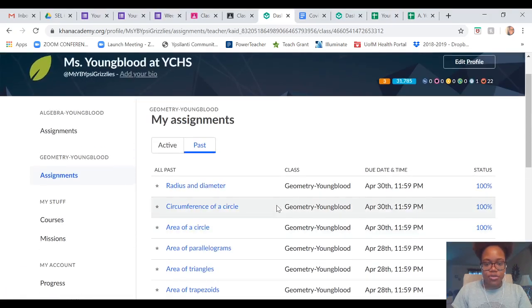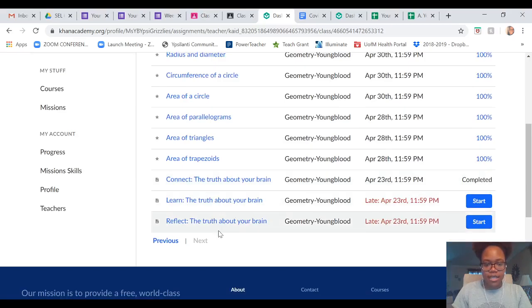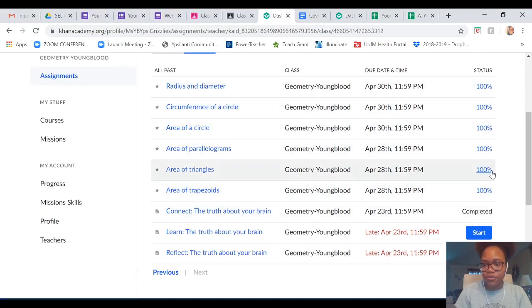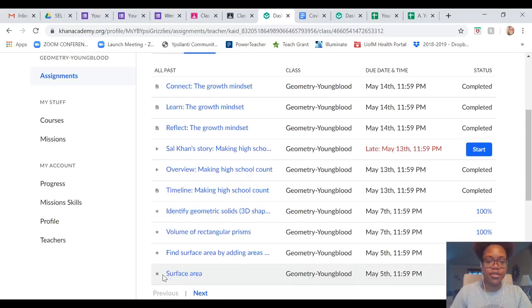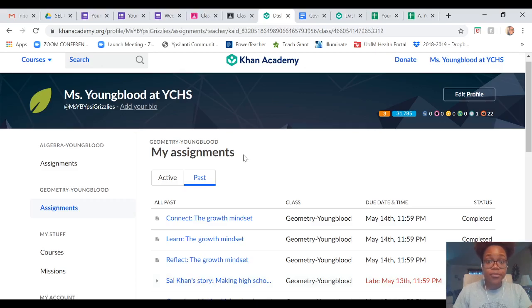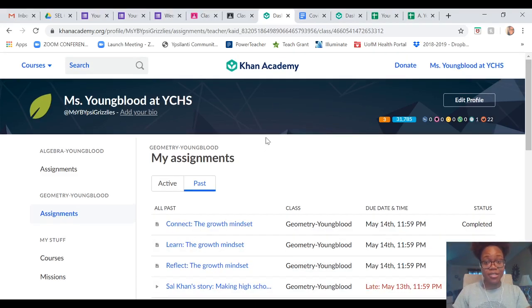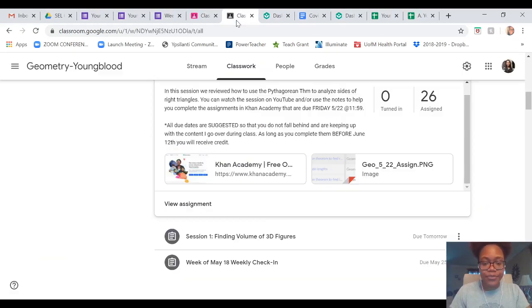And if you just keep scrolling through next, it'll show you a whole bunch of old assignments that you can do if they don't have this completed, or if you don't like the percentage that's shown. You can always go back and redo them to get your grade up, including assignments from before the closure. So we know we've been on Khan Academy since before the closure. So those assignments can still be redone or done to bring your grade up.